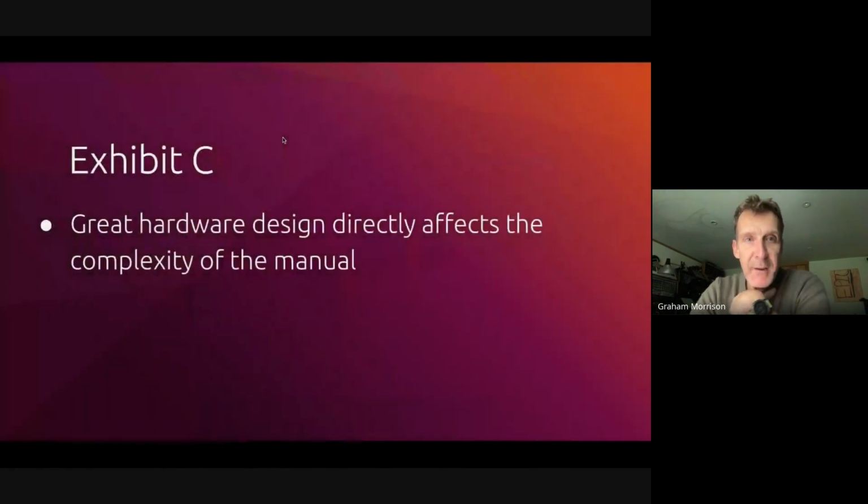So my key takeaways from this are, great hardware design basically affects the complexity of the manual, and that's one of the big things that I struggle with in terms of software documentation, because a lot of the complexity that we end up having to work around in documentation is a result of these kind of design choices that have gone into the architecture of the software, just as they had with the CS-80 and the Jupiter-8.